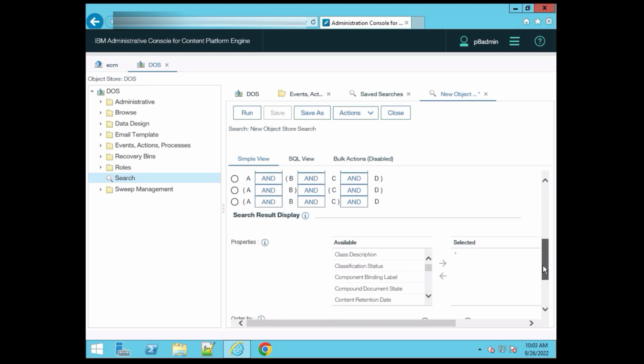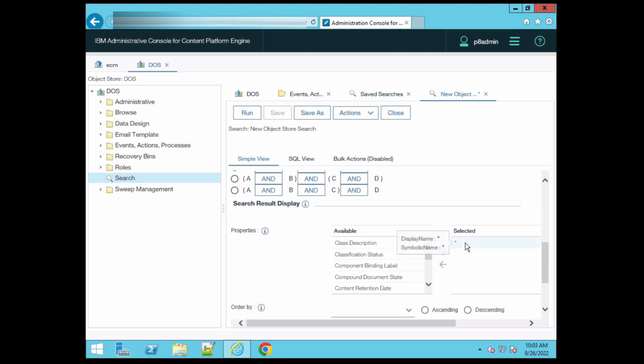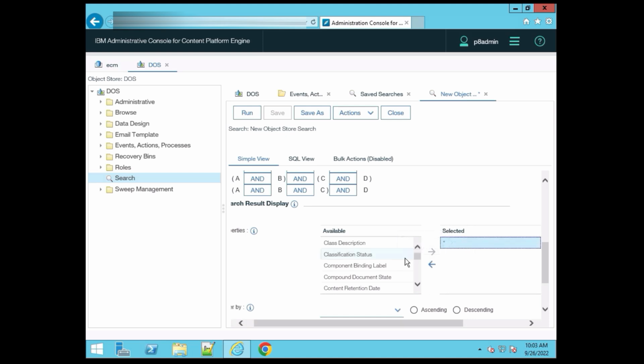Below is the property section. You can see on the left side there is a property list. After clicking the Run button, these properties and their values will be shown. By default there is just a star showing here, which means all values will be visible.